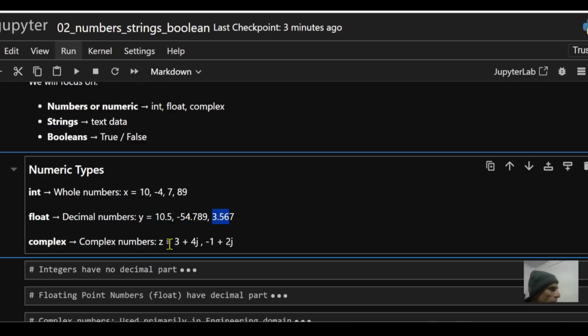On the other hand, you have complex numbers. Complex numbers are written like this: 3 plus 4j, minus 1 plus 2j. One of the characteristics of complex numbers is the presence of the letter j. Some of you who come from an engineering background will recognize this complex number. We will be primarily focusing on int and float.